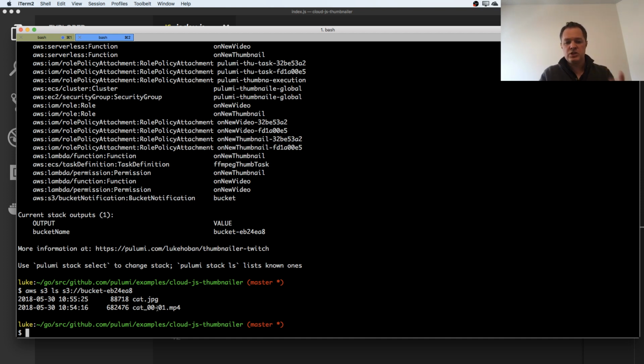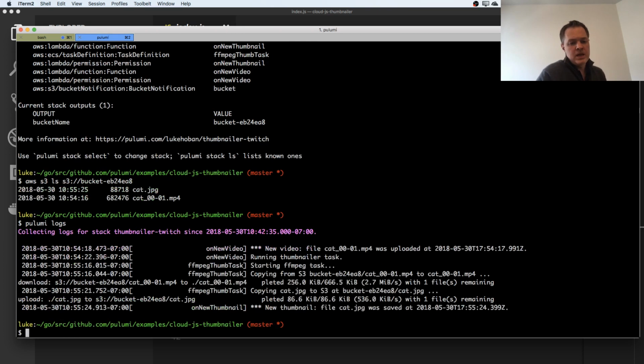But this shows off just, I can really simply go and build an app that takes that MP4 file, extracts the keyframe, and dumps it into a JPEG. The other interesting thing, just to build on what I showed in the last example, is here we can run pulumi logs, and we'll see a couple of interesting things here.